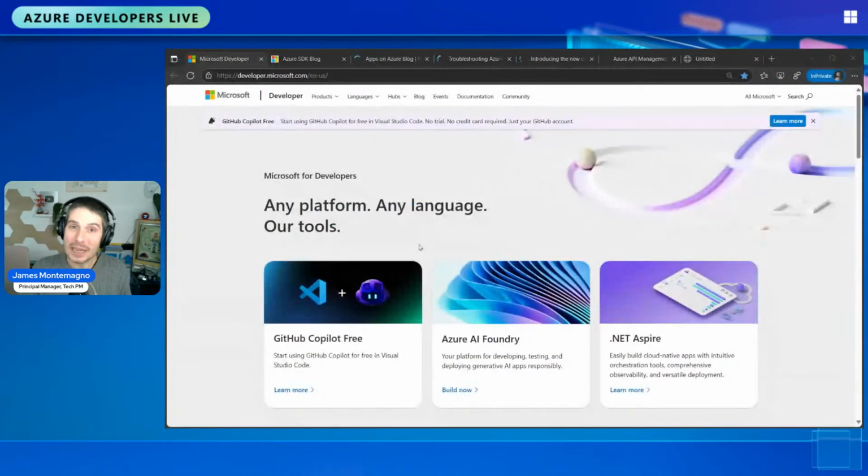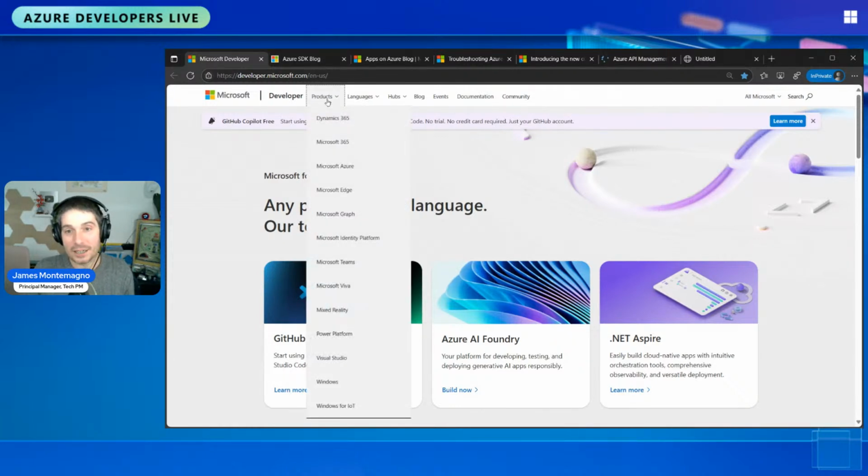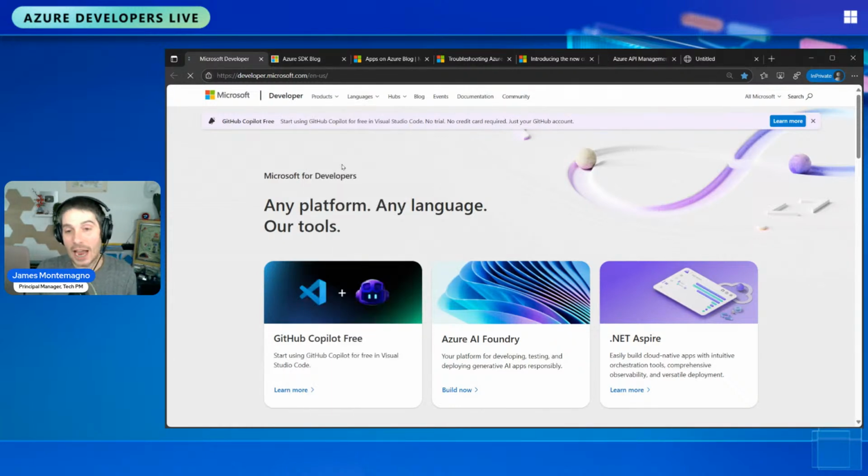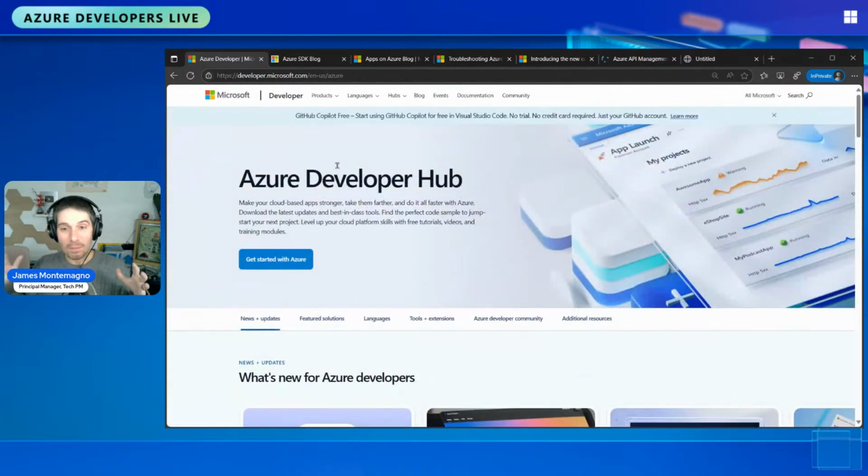All right, a few things before we get into the topics today is where to actually look for some of the amazing stuff from the team. Well, the first thing is definitely to check out developer.microsoft.com. This is the one-stop shop for everything Microsoft for developers. And if you haven't yet, click on products and click on Microsoft Azure right here. This is going to bring you to the Azure Developer Hub, your one-stop shop for all things Azure developers.